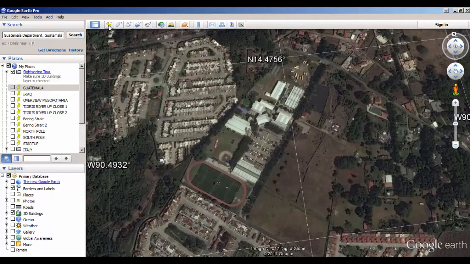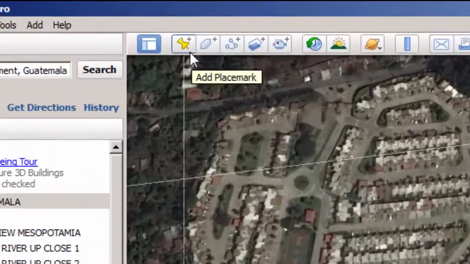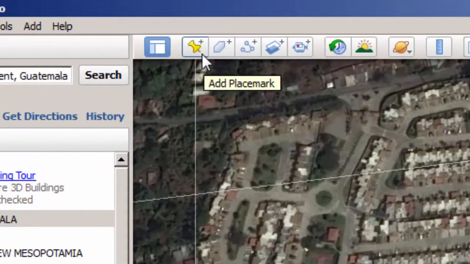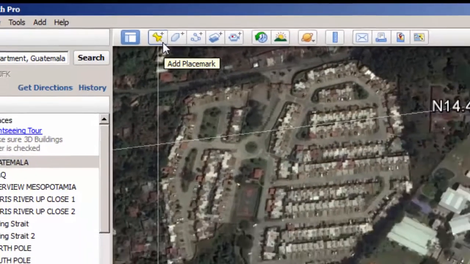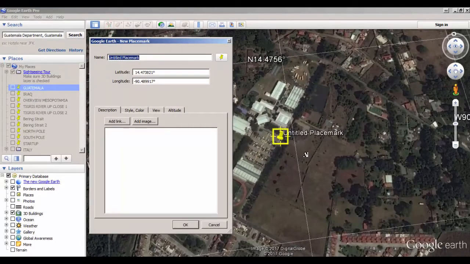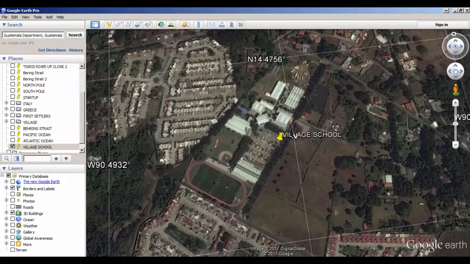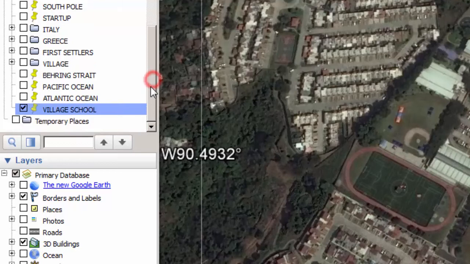You're going to be able to see a yellow pin bar here on top of the screen, and when you click on it, it's automatically going to give you a pin on screen, and it's going to tell you what name you want to give it. So let's say I want to give it Village School, and then I just click OK. These numbers that are here are also important, but right now I don't need to understand them. So when I click OK, this automatically becomes Village School, and the pin bar will always bring you back here.